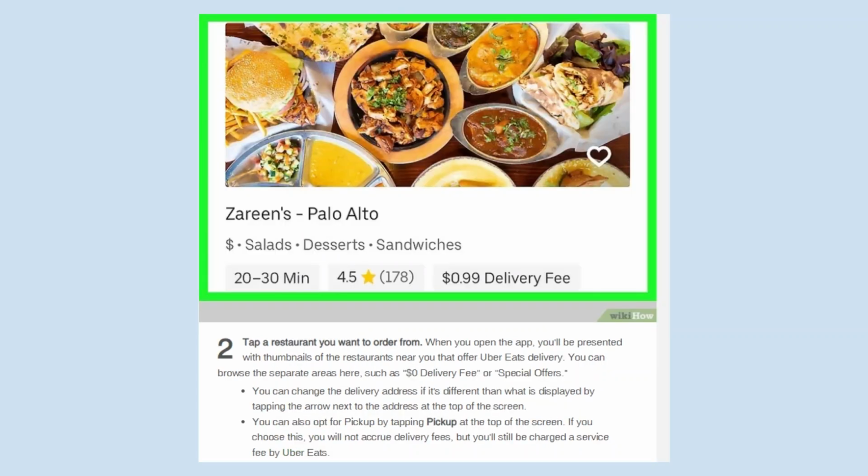When you open the app, you'll be presented with thumbnails of the restaurants near you that offer Uber Eats delivery. You can browse the separate areas here, such as $0 delivery fee or special offers. You can change the delivery address if it's different than what is displayed by tapping the arrow next to the address at the top of the screen. You can also opt for pickup by tapping pickup at the top of the screen.